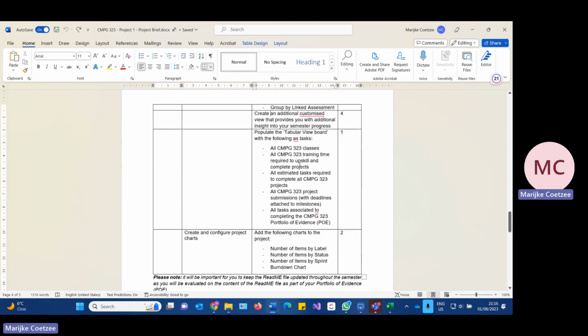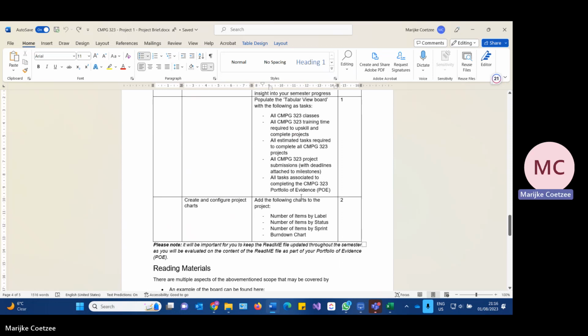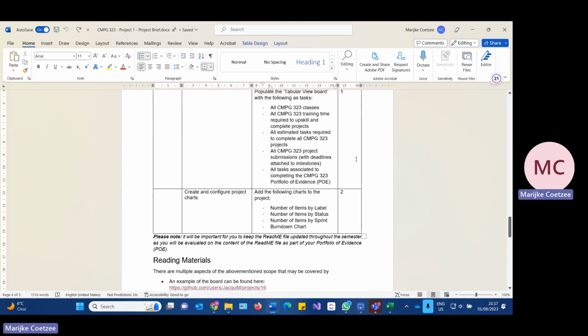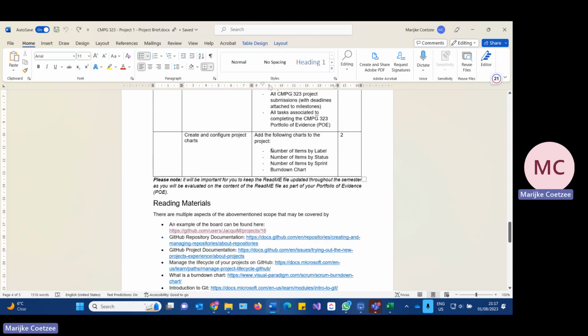Again, these are all the tasks that you must then think of, all the classes, all the training, whatever it is you think you're going to be doing for each project. You must enter them according to your project. It must be grouped by that. And then the last part, we've got the different project charts that you can do.